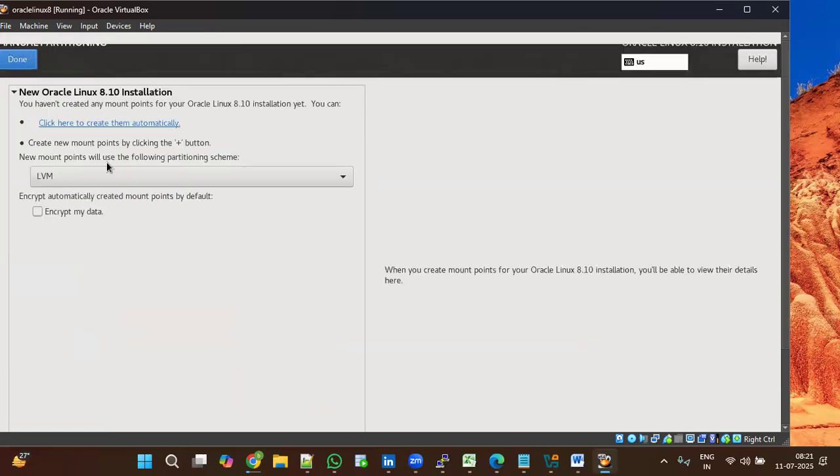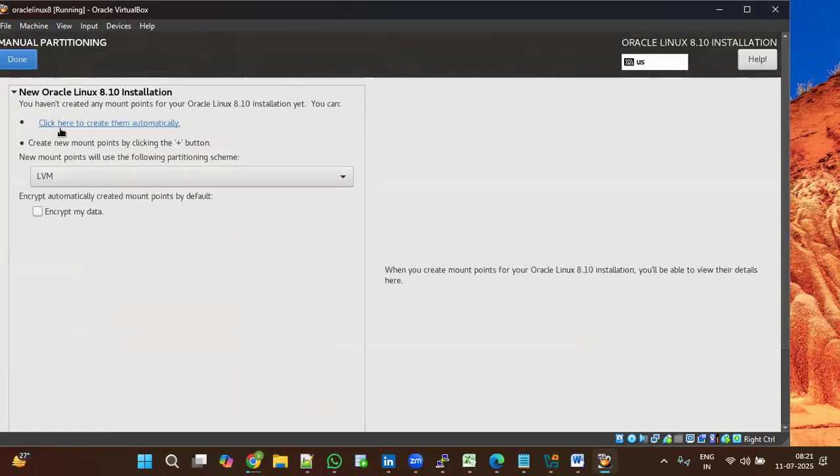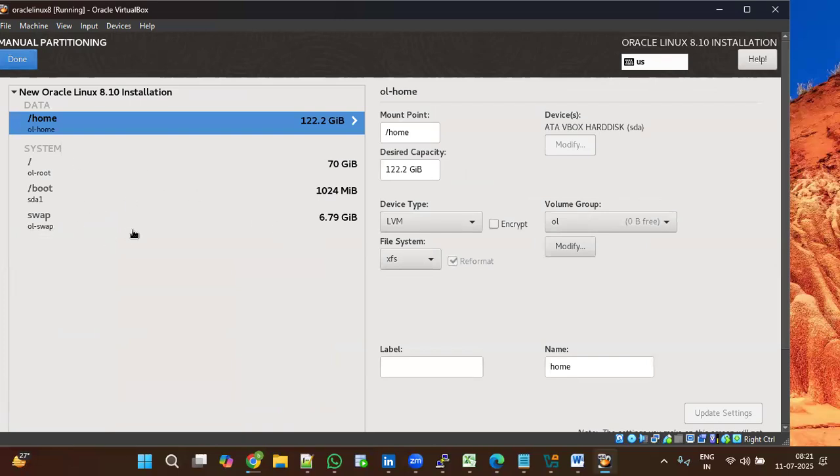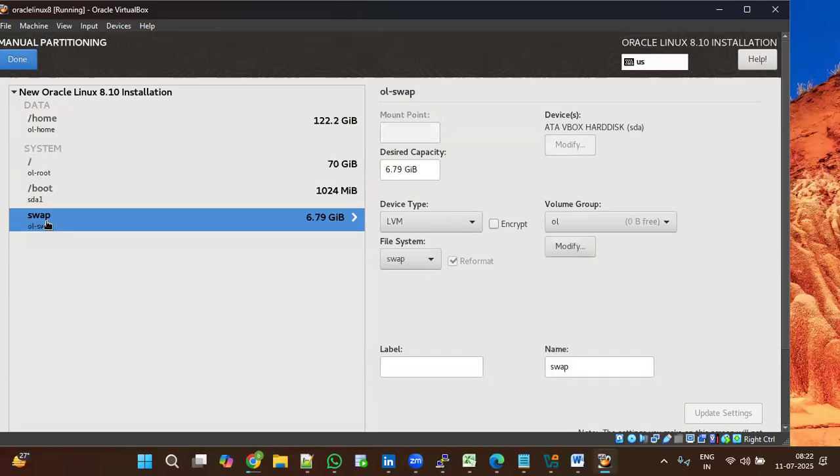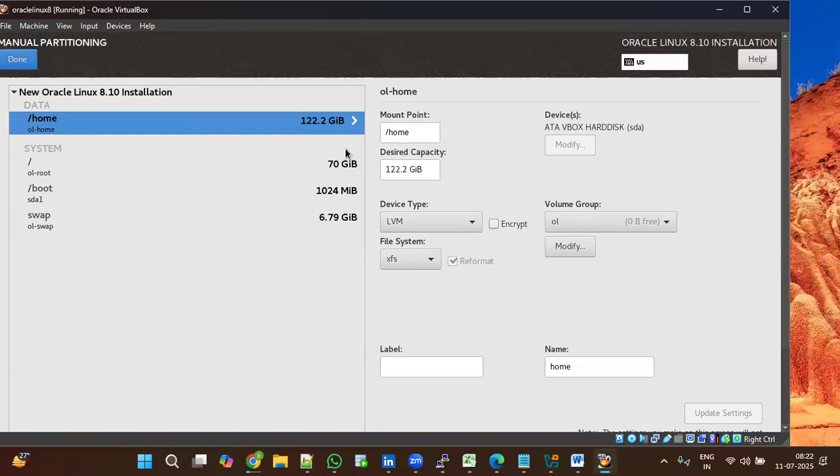When you click on done, click here, create them automatically. So it creates default partitions, but I don't want to go with the default partitions. I want to change the default partitions and create some partitions. How much is allocated for slash home in the default partitions created? I did not create slash home, slash boot. These are the partitions: slash boot, swap, slash home. How much is allocated? 122 GB allocated by default. The system is created with the default partitions.